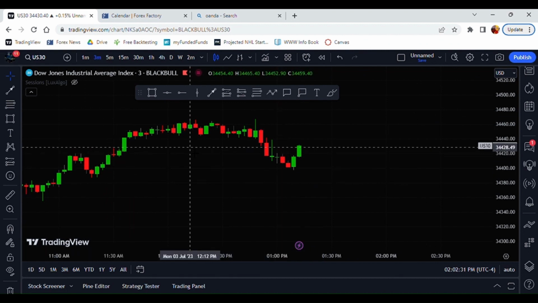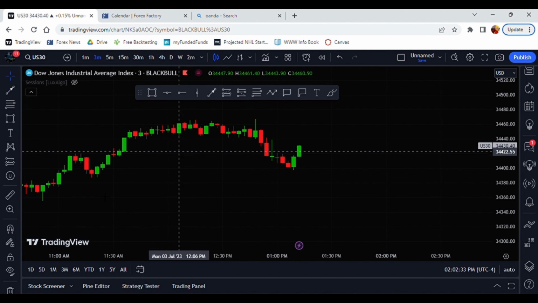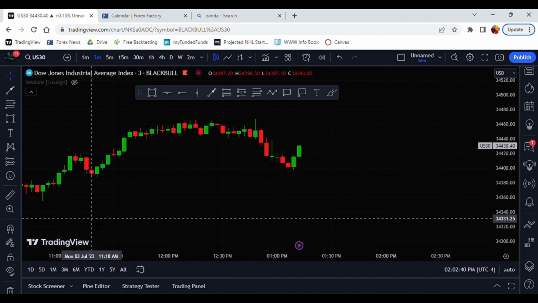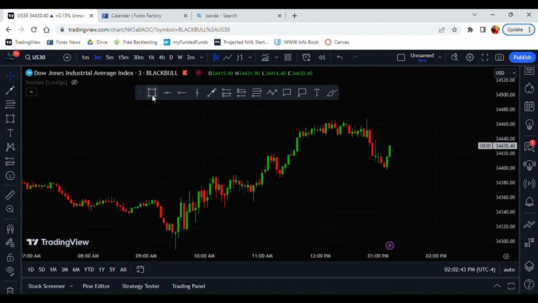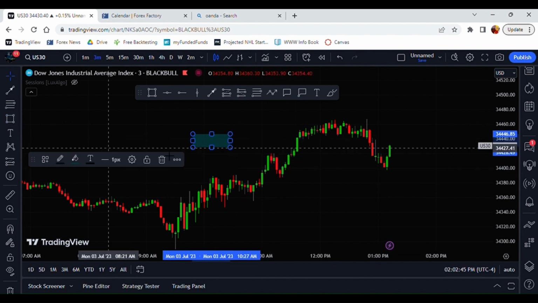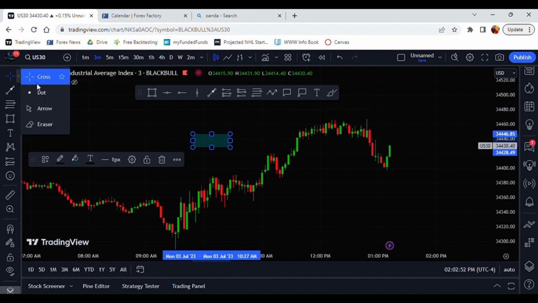Next, I'm going to show you the tools I use. These are the only ones I really use or need while I'm marking up charts or throughout the middle of the day when I'm looking for a trade to get into. I use the rectangle. You can find all of these on the left side of your screen over here. You can change your cursor from a cross to a dot to an arrow. You can use an eraser if you want to get OCD.